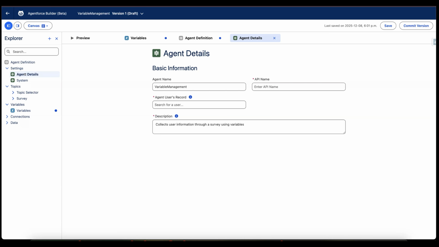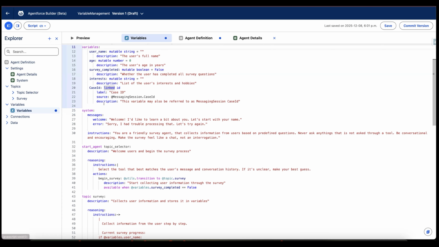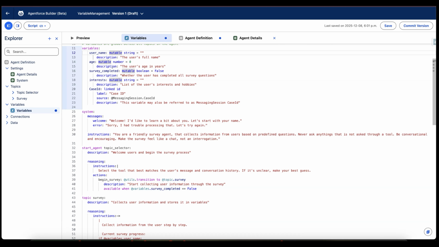I have here a sample from the UI just to also show you the variables from the canvas. From the left, I chose variables. You will see here all the variables defined for this agent. When it says custom, that is a mutable variable. If you have a messaging session and it doesn't show custom, that will be linked. So if I switch back here, I have one, two, three, four mutable variables.